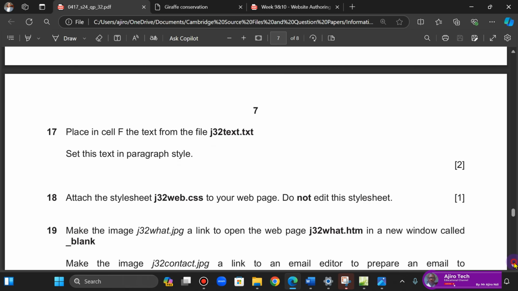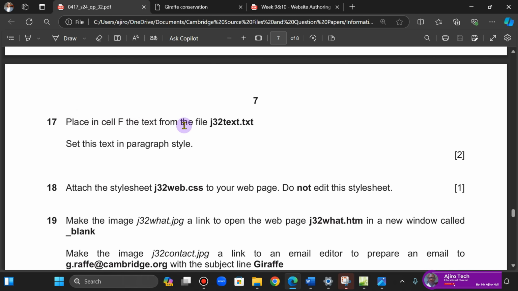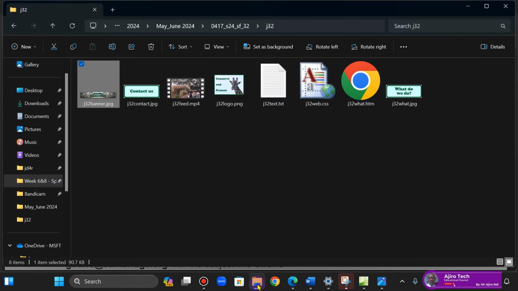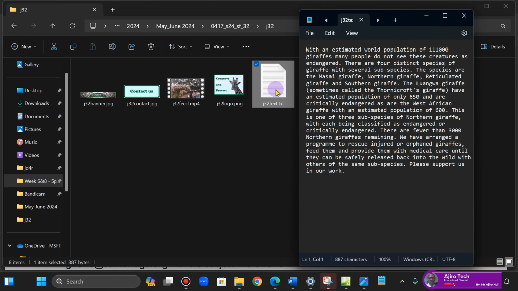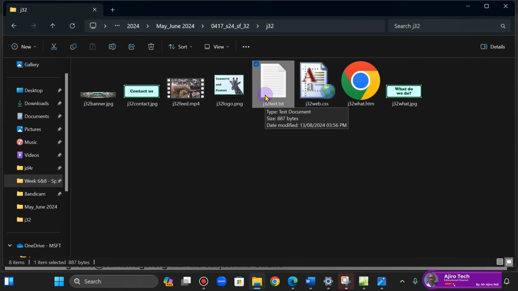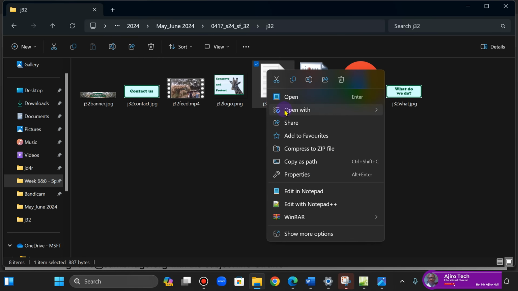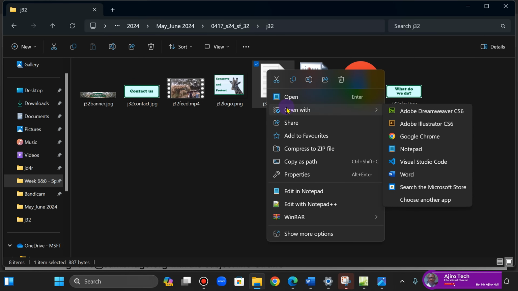Step 17. Place in cell F the text from the file j32text.txt. Okay, so open this here. One thing I want to talk about, TXT: always open it in your Notepad and not in your word processor. Please take note. Don't open it in MS Word, because opening in Word, it comes with other tags along with it. And if you don't know how to debug it, you might encounter some errors. So please open it with your Notepad.